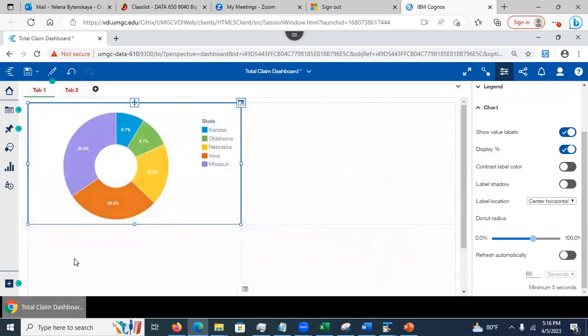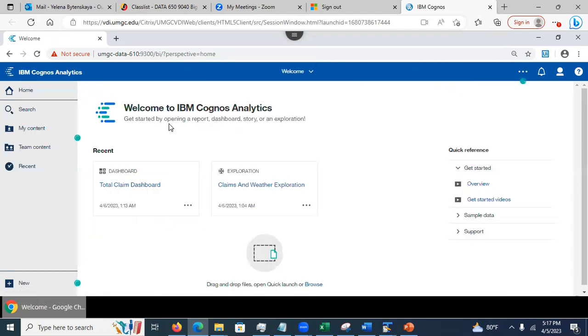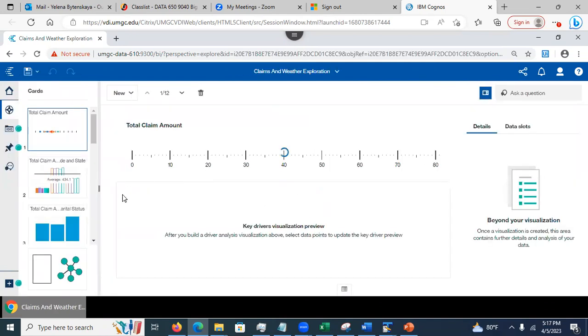I've got my pie chart here with state, right? That's one way to add visualization. Let's save that. Another way to add visualizations is something called pins. What is a pin? In other words, it's like a bookmark, right? Visualizations that were bookmarked. So we're going to go back to the welcome page and open the data exploration. That was the exploration we worked on last time, right?